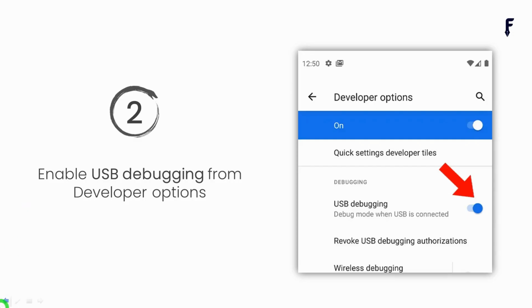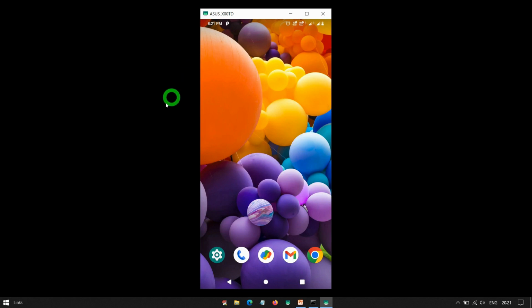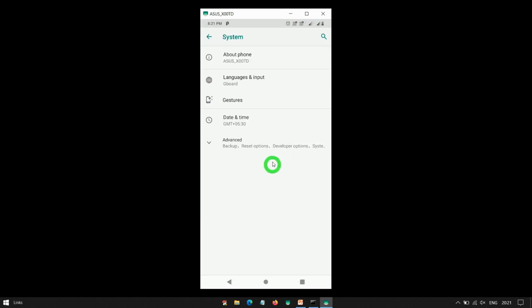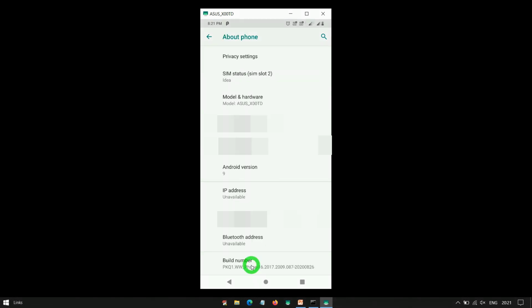Now step number 2 is to enable USB debugging on your phone. And this has to be done from the developer options. Let's see how to do it. For this, we have to tap the settings icon on your phone. From here, we have to scroll down to the end. We'll get an option called system. Tap on the system, then tap on the option called about phone. Then from this, we have to scroll down to the end. You'll get an option called build number. Simply tap on this build number 7 times.